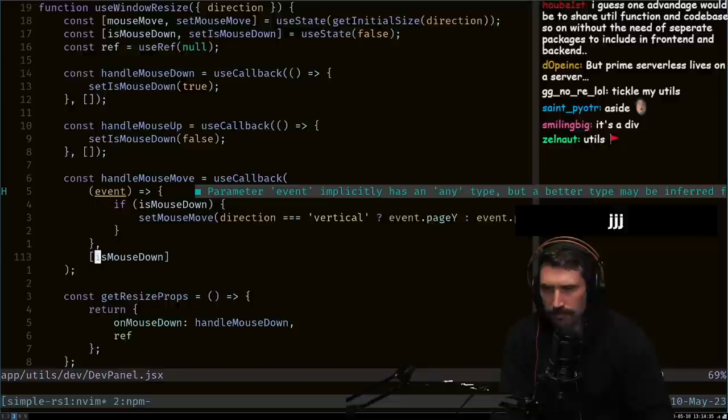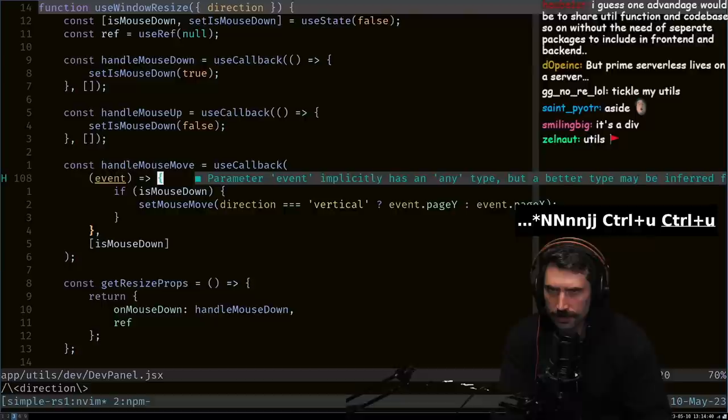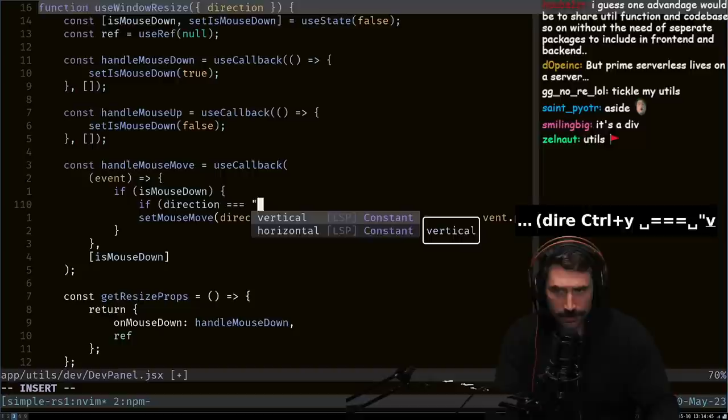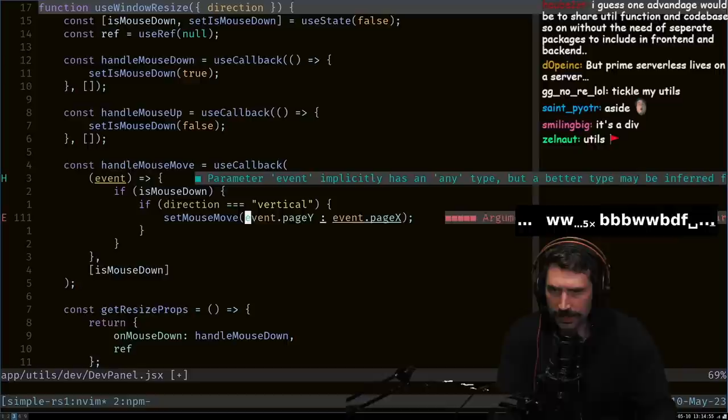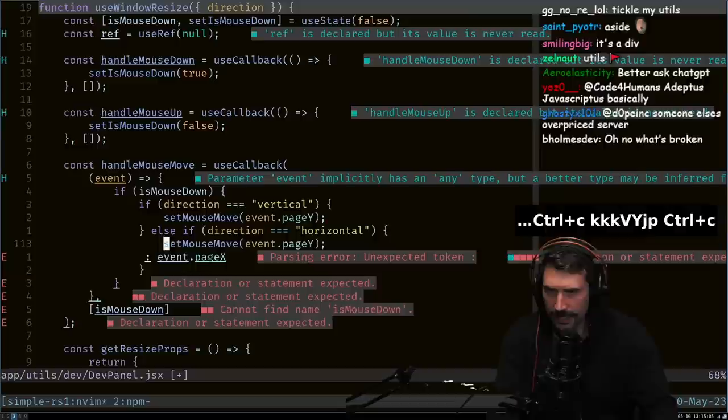You can't do both? Why can't you do both? Can you do both? If direction equals vertical, I mean, not that you'd have to, right? Let's go like that. event.pageX, else if direction equals horizontal. Let's do that. Let's take that guy in there. I don't know why I'm doing all this. It just feels right, you know what I mean?